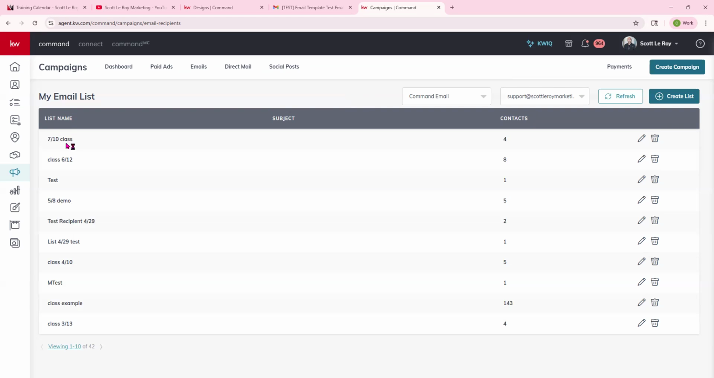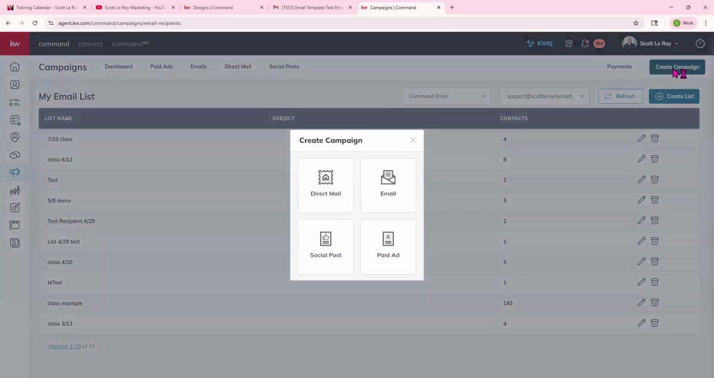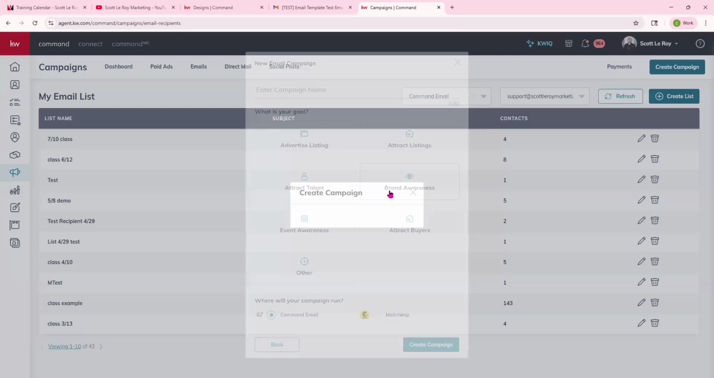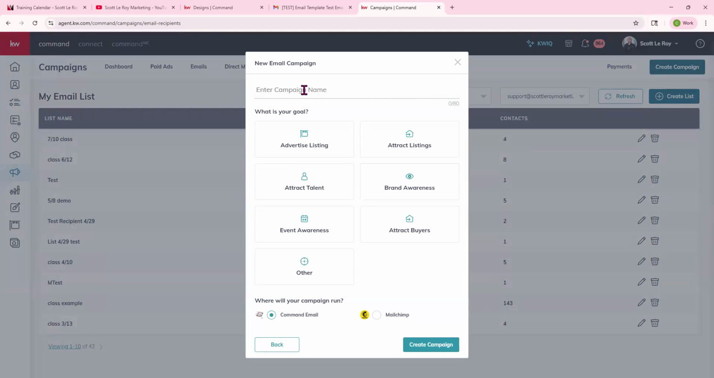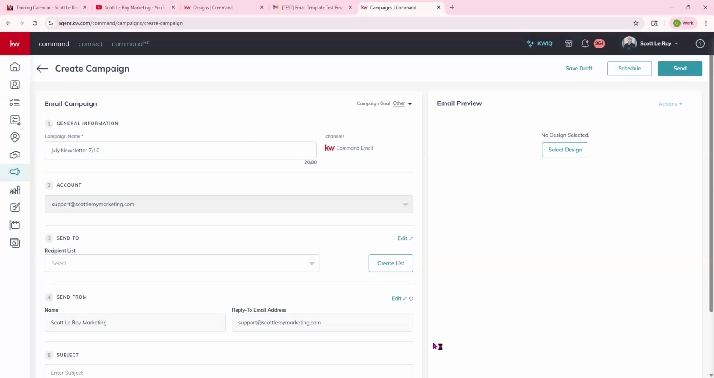All right, so our email design is created. Our email list is ready to go. We're going to go ahead and hit create campaign now. And we're going to do email campaign. I'm just going to name this July newsletter 710. And for this one, since we're not focusing on one specific item, it's just a newsletter, we're just going to set this as other. We're doing command mail and we're going to hit create.